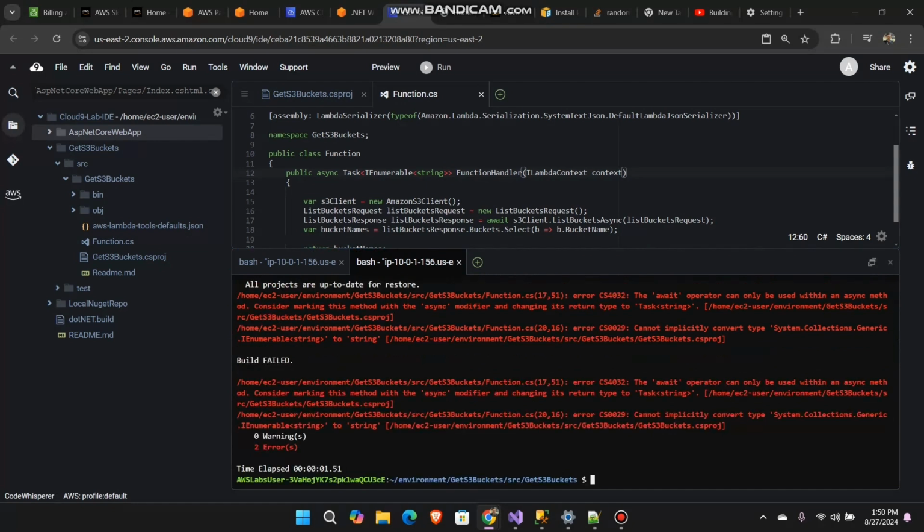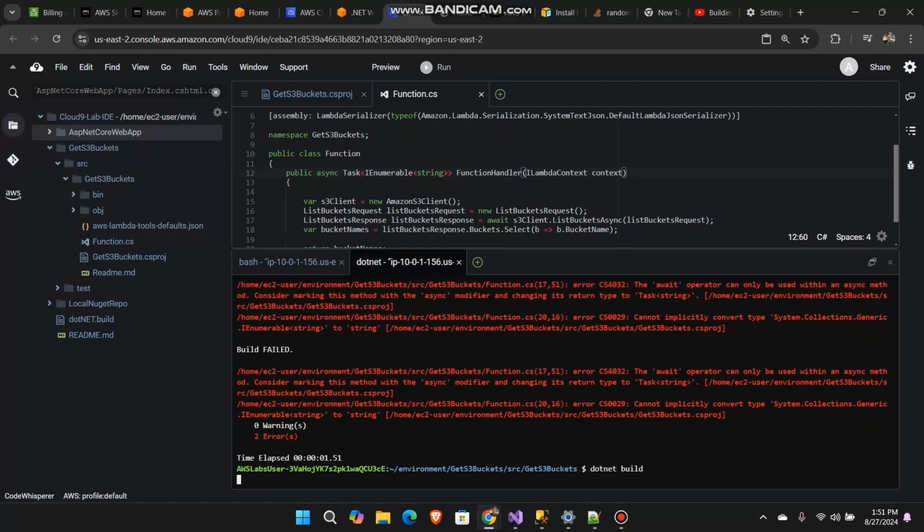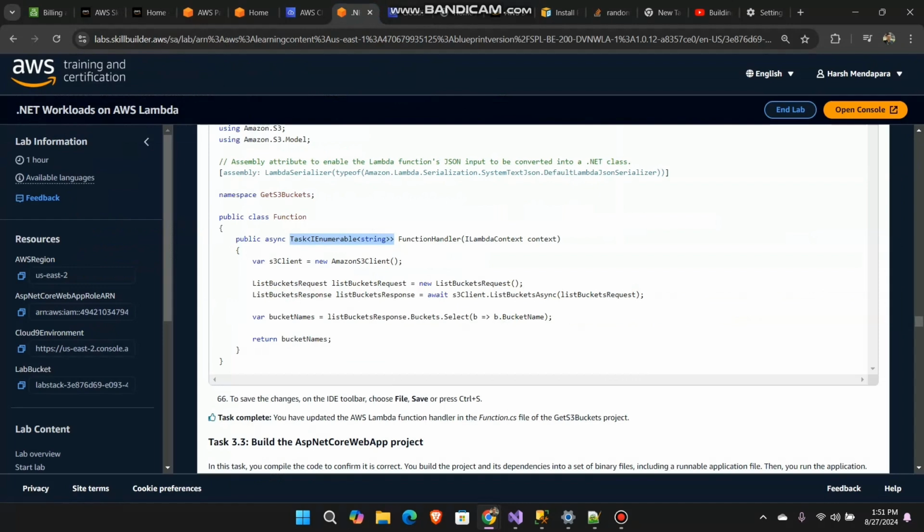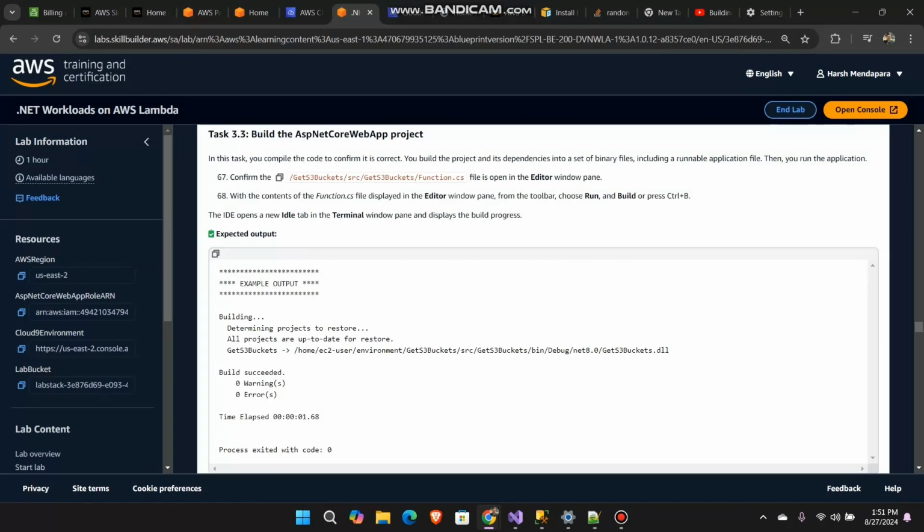Now we can build the project once again. So in this way we can solve our error. Now you can see it has successfully built our .NET project without any issues. Now we can move further.